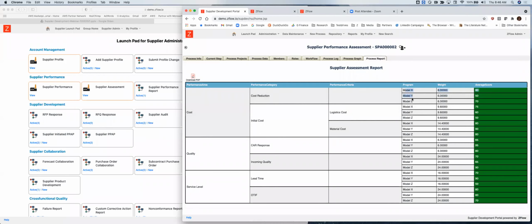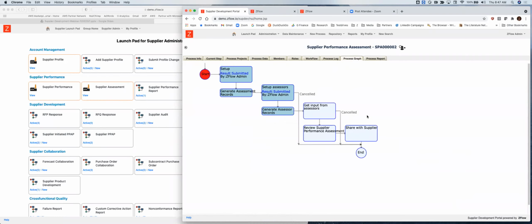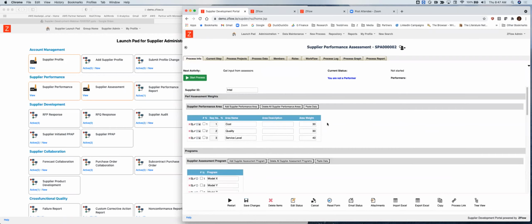And you can even break it down to the level of a program, especially if suppliers are supporting multiple programs. So you can go ahead and make this available. Once it's internally published for the specific supplier, you can share that with the supplier here. So we think this is a very, very good way for you to at least give feedback to suppliers.